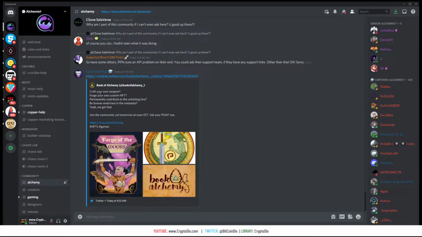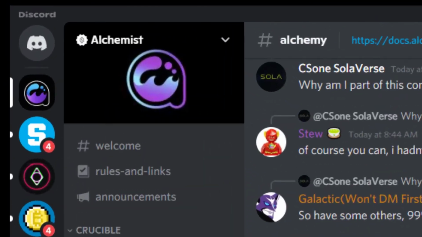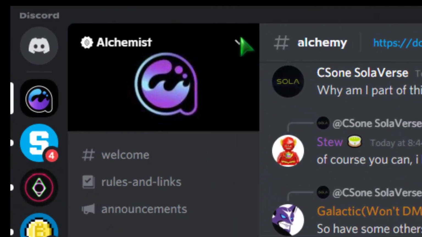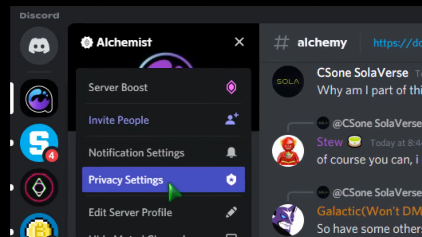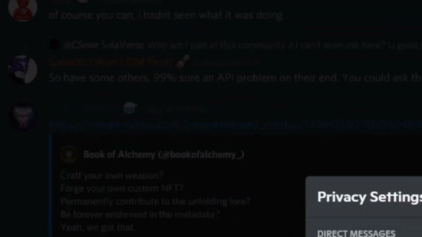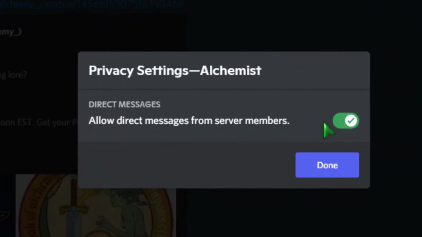So what you have to do is go into each of your Discord rooms that you're in and change your DM settings. So first, like here, I'm on Alchemist, and I'm going to click on this arrow in the top left, that's going to be the same for everything. And then you're going to go to privacy settings, and then allow direct messages from server members. Just simply turn this off.